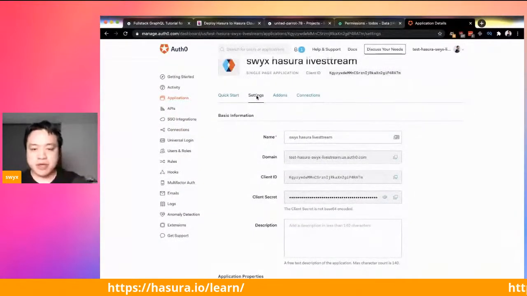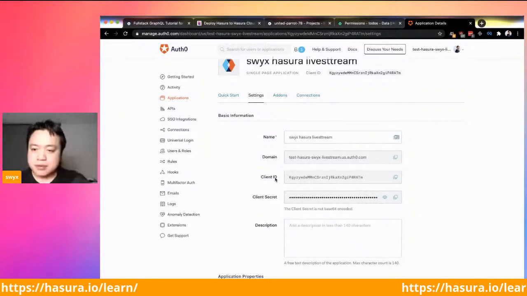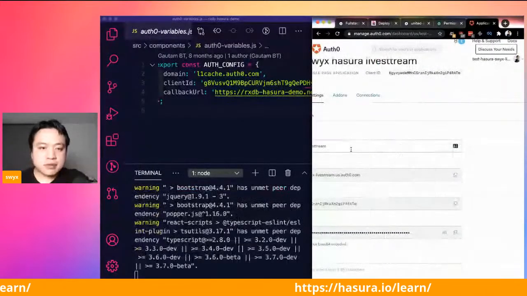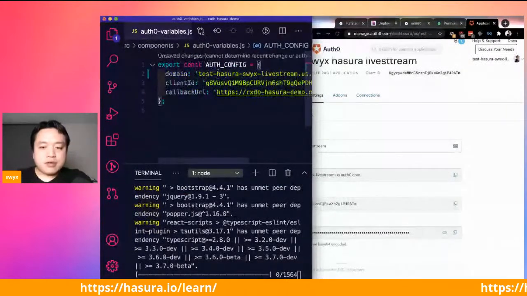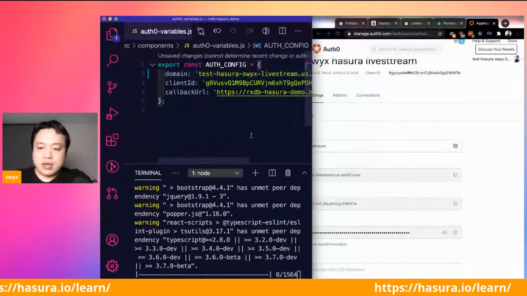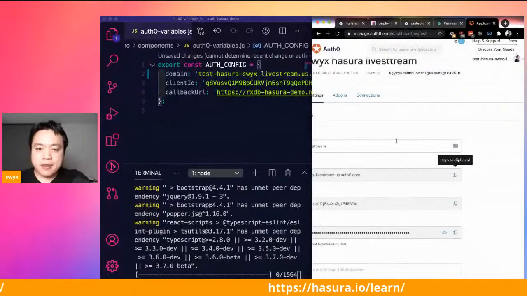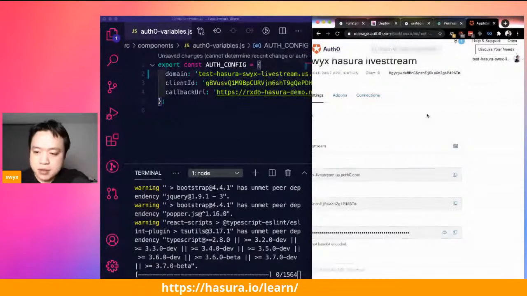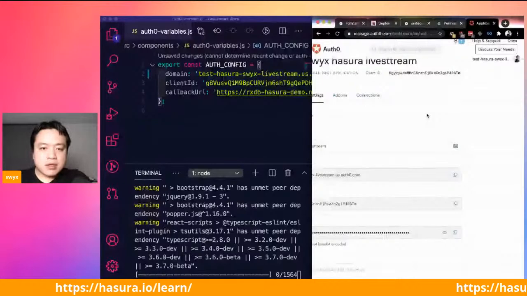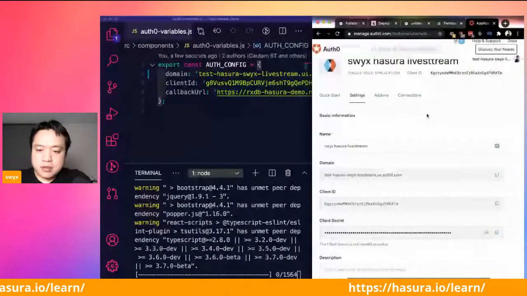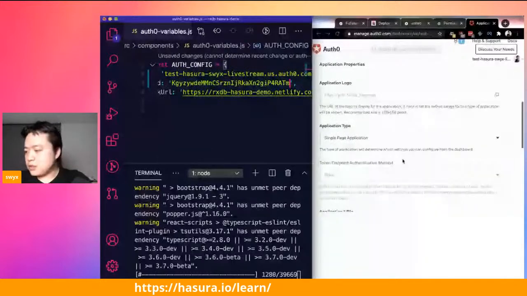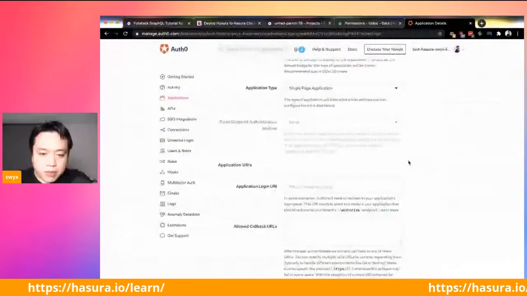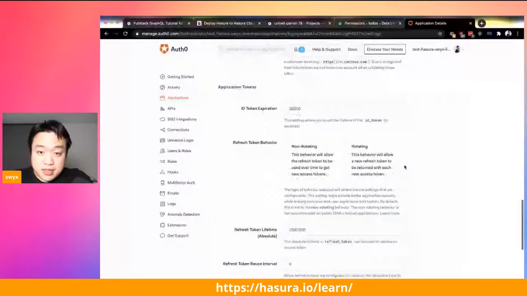Oh, there we go. So I'm not sure if, okay, that's fine. Client ID. Callback URL. Where do I get my URL? Do I have to give it?